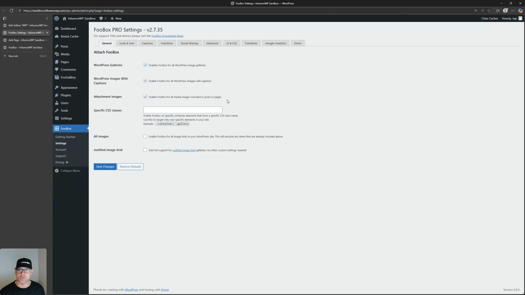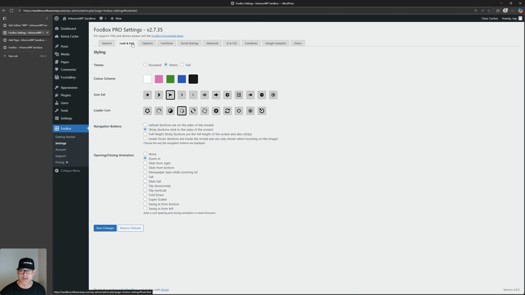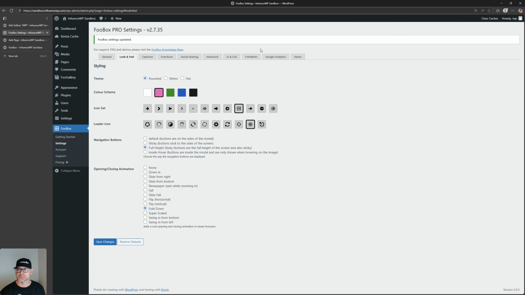Let's go back to our FooBox settings one more time. Now that we know that we've got it working, let's tinker with the look and feel. Let's go pink, rounded. Change our loader to look like this star. Let's change our arrows again. Let's do full height sticky navigation buttons, and let's do a fold down animation.